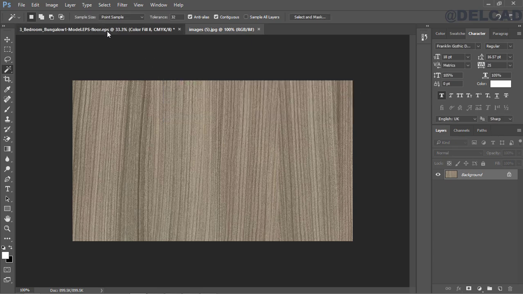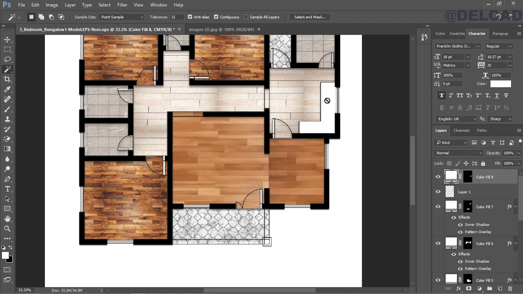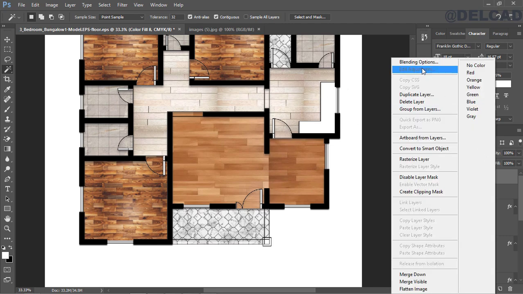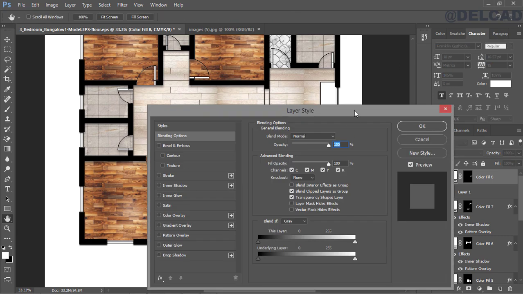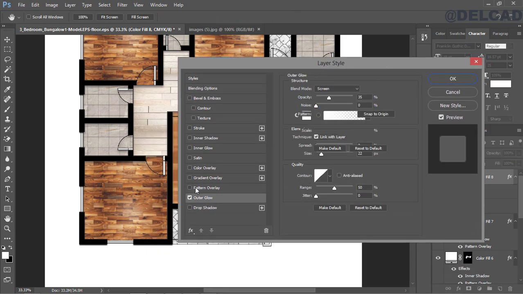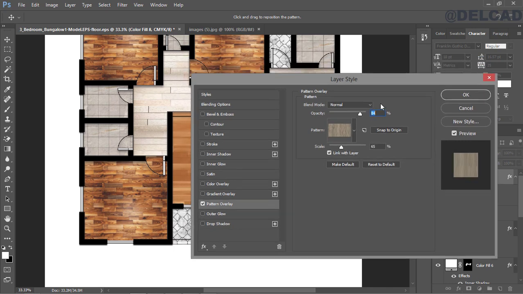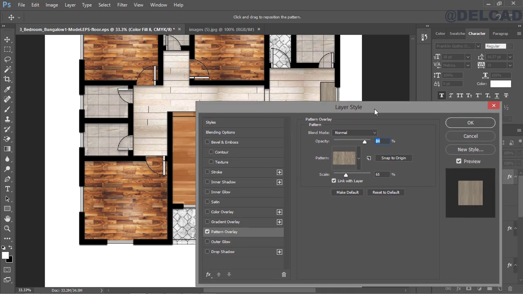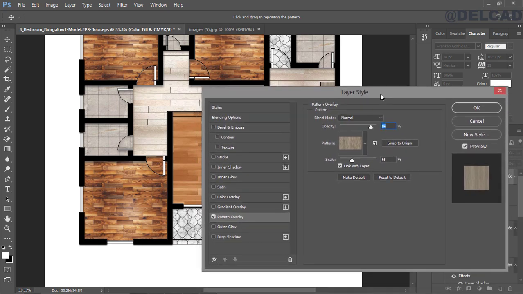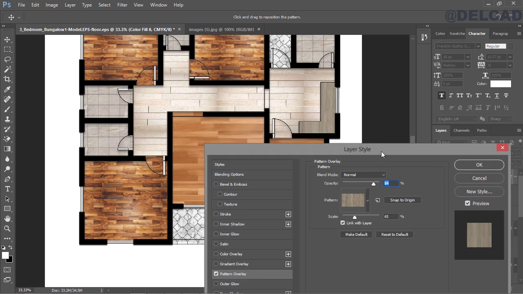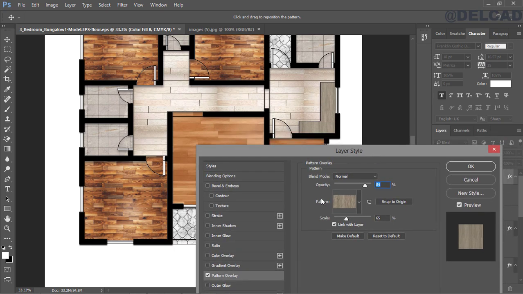And then back to our floor plan, select this layer which we just created, right click and go to blending options, and then click on pattern overlay, and choose the pattern which we just imported in Photoshop. So we have this pattern selected. You can again go ahead and play with the scale, but I think this is okay for me.